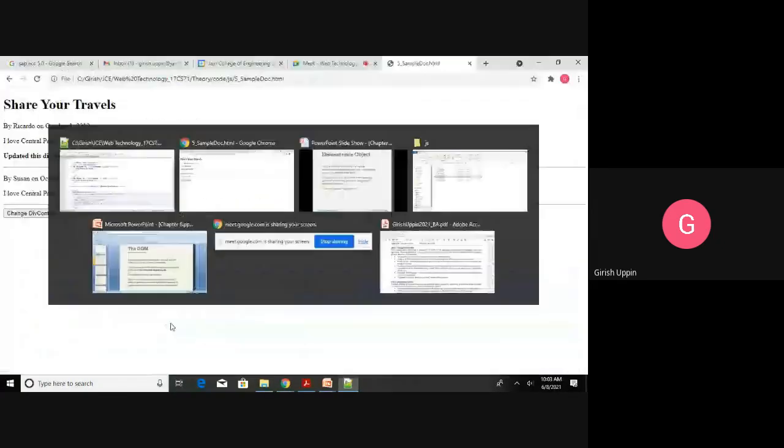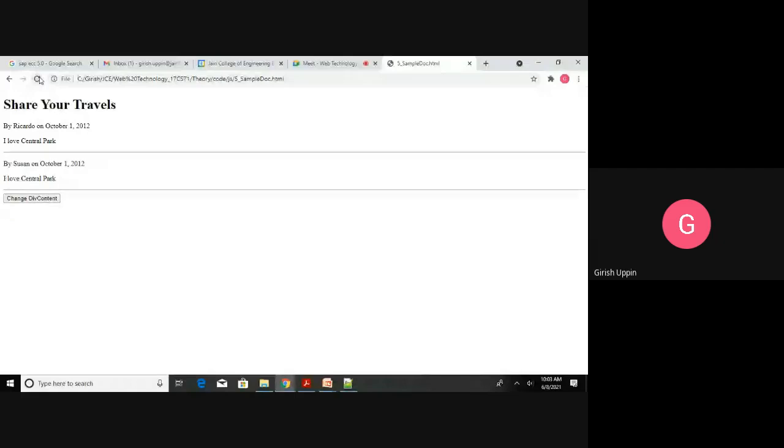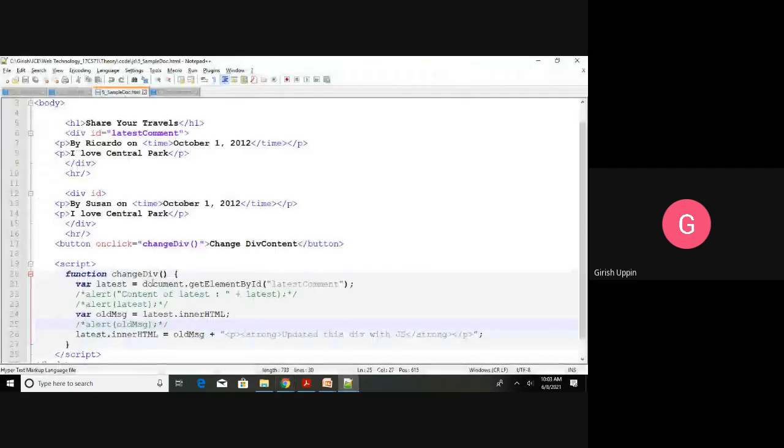I save it, then reload the HTML. So this is the content you are seeing. Now you click on change div content. When I click on the change div content, it's an on click event. On click, the change div method is called.